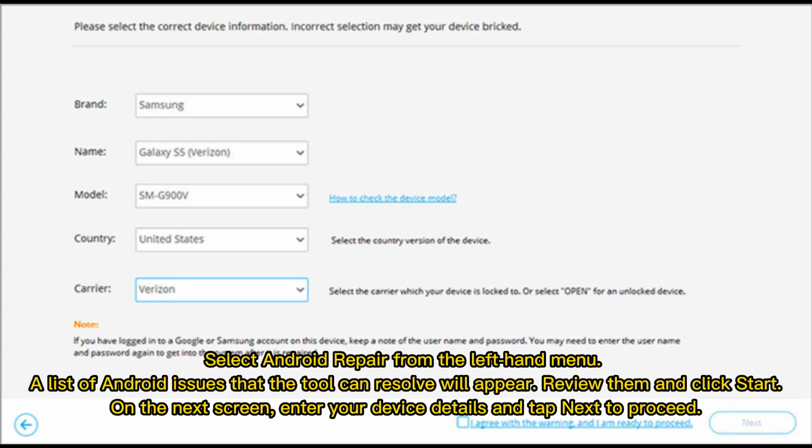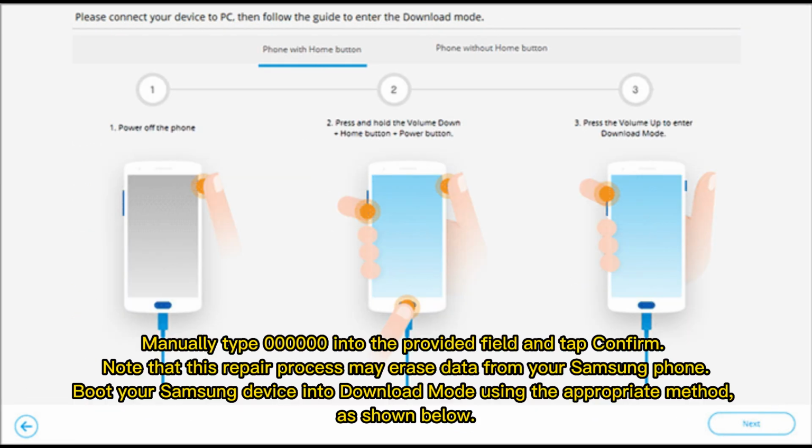On the next screen, enter your device details and tap Next to proceed. Manually type 000000 into the provided field and tap Confirm. Note that this repair process may erase data from your Samsung phone.